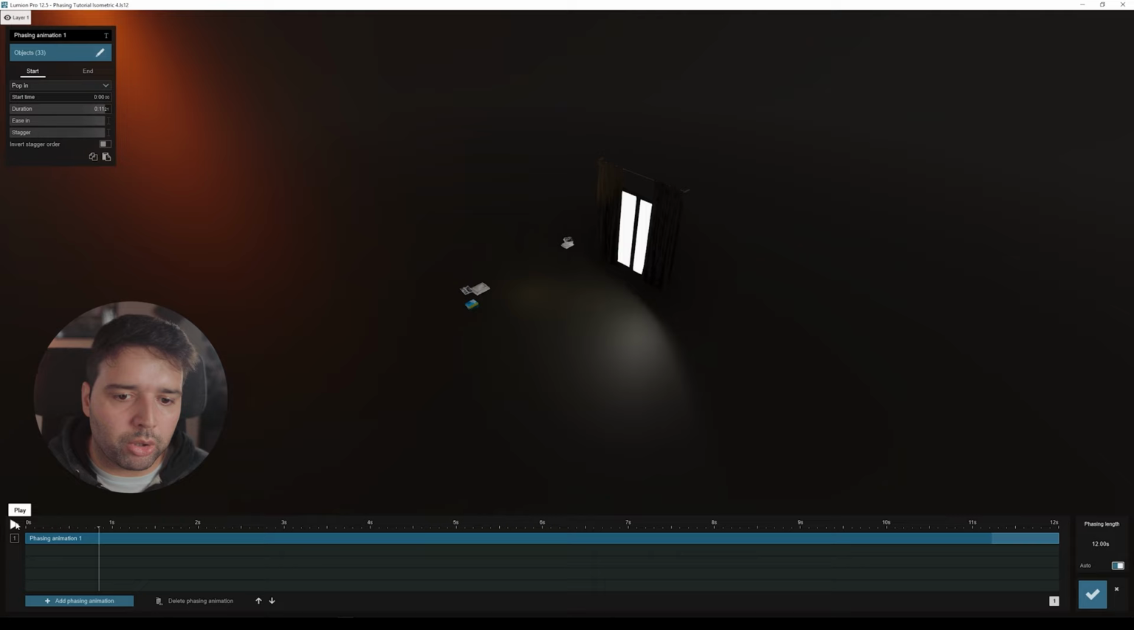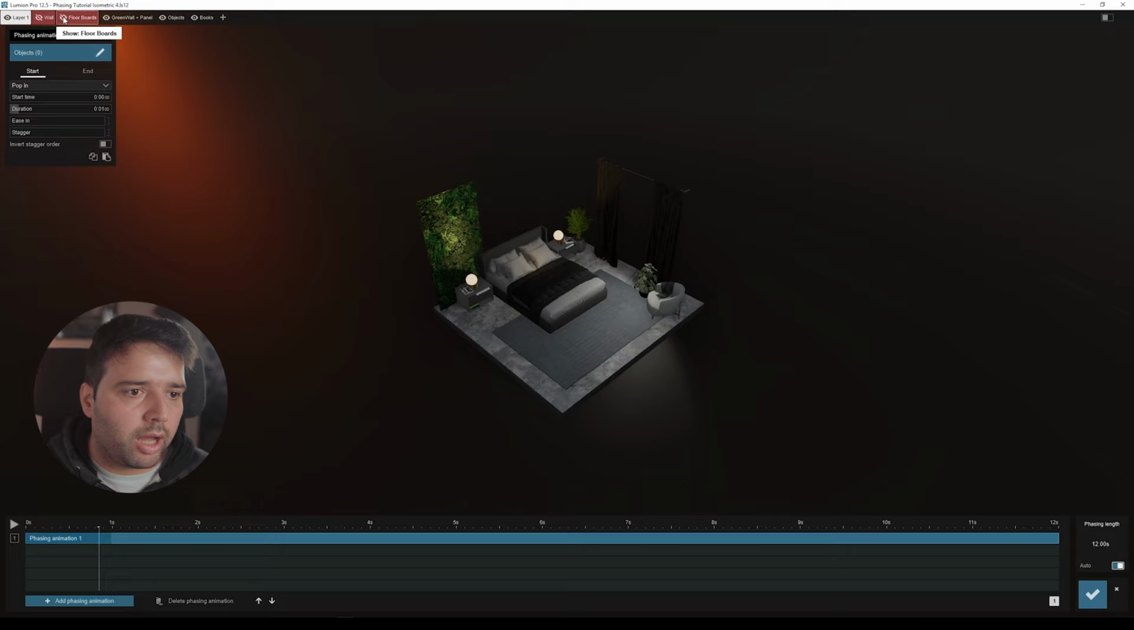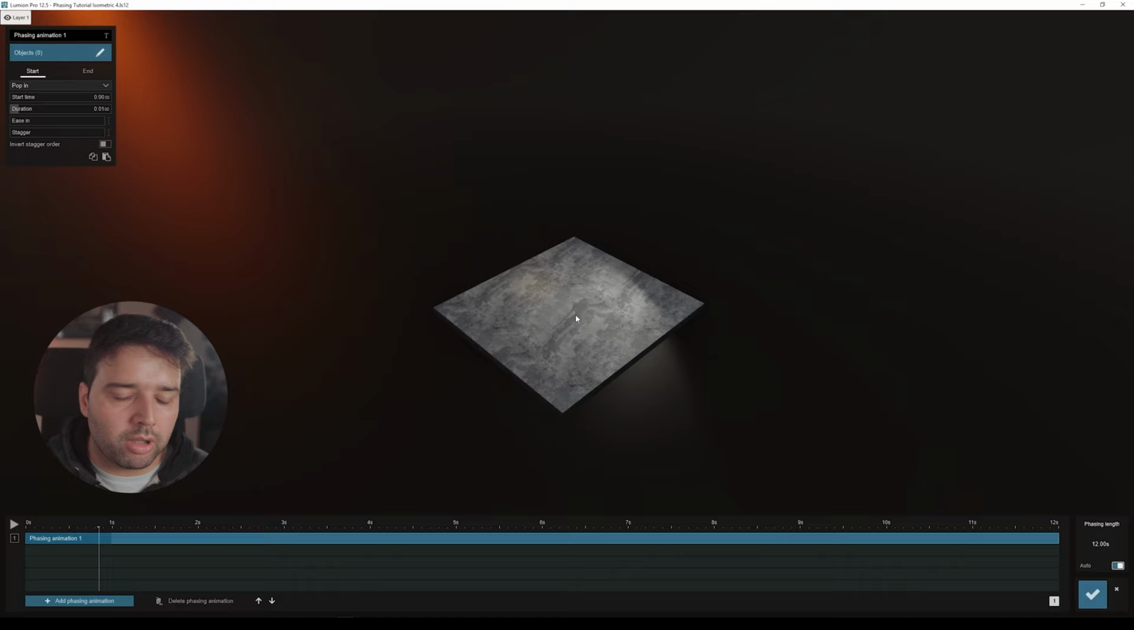So just click here, delete phase animation. So okay, on the bottom here. So now we have this from scratch again, and I'm just going to hide the elements. As I said previously, it's important so we can see what we are doing. And so I have this floor.